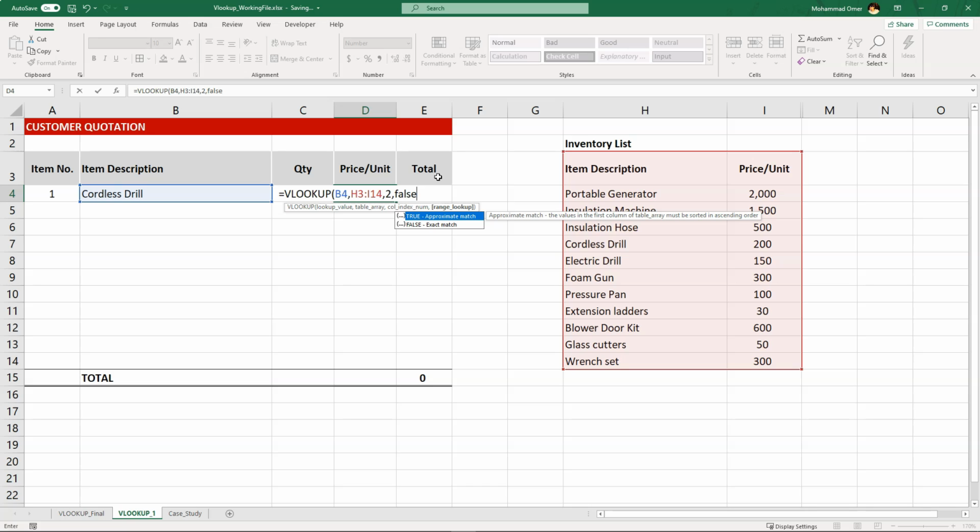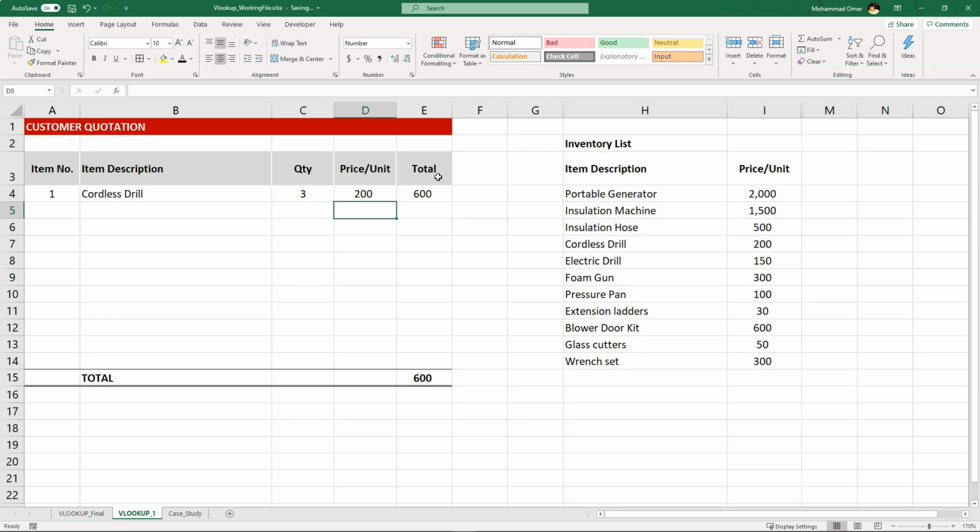Now you can either write FALSE all the way, or a more efficient way is to write 0. 0 in Excel stands for FALSE and 1 stands for TRUE. A more effective way which you will use in complex Excel sheets is 0 rather than typing the whole word FALSE. So 0, and you will close the brackets, press enter, and here you go. Excel has pulled up the price for the cordless drill for you using the lookup value, which is this.